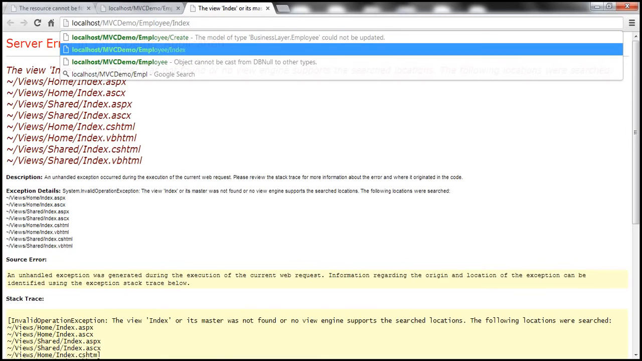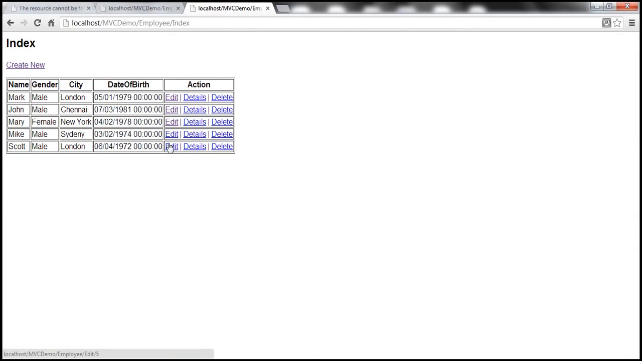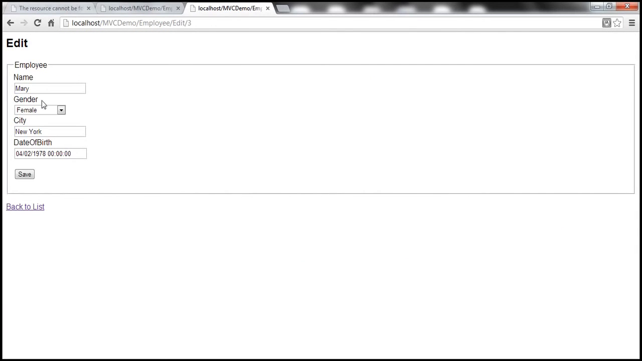So Employee index, let's edit. So Mary, and notice that the gender drop down list has correctly selected Mary's gender, which is female. Okay, it's not defaulting to Select Gender. Now let's change Mary's details from New York to, let's say, New York 1, and let's submit this and see what's going to happen.